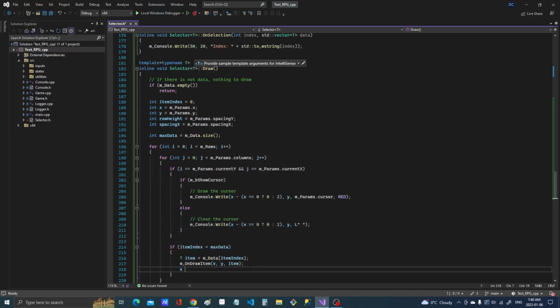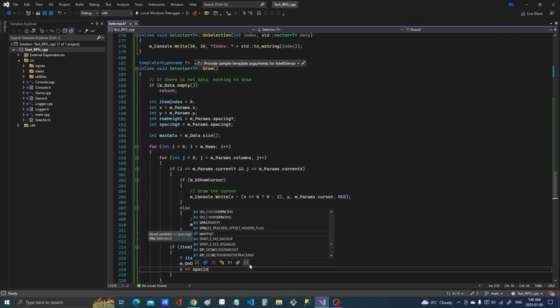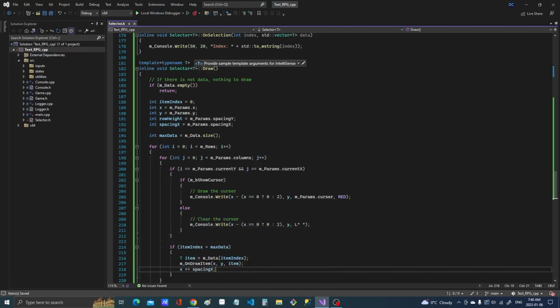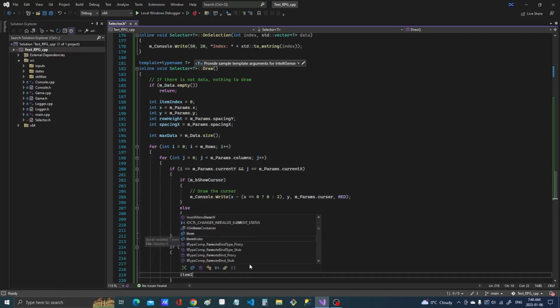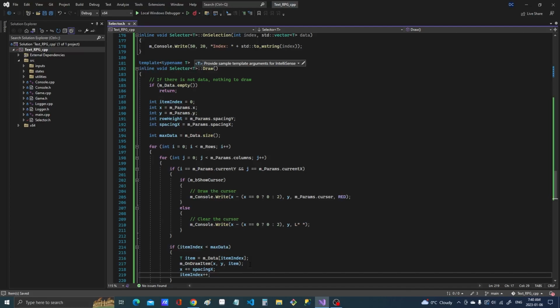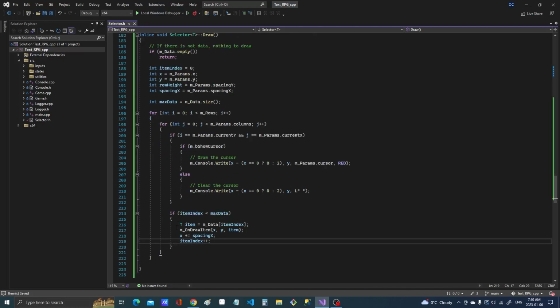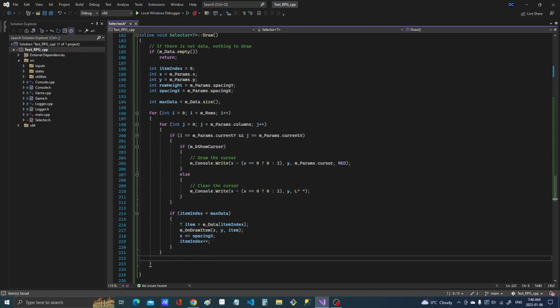Now we're going to want to move over our x for the next draw, which is just x plus equal spacing x. And then we're also going to want to increment our index. What index are we actually pointing at now? Okay. So this deals with our columns. Now we have to deal with our rows.